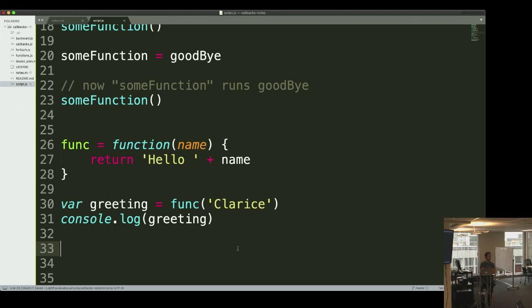So again, the thing that we're doing here is we're treating functions, like the action itself, as a value. Right? I'm treating the action itself as a value.